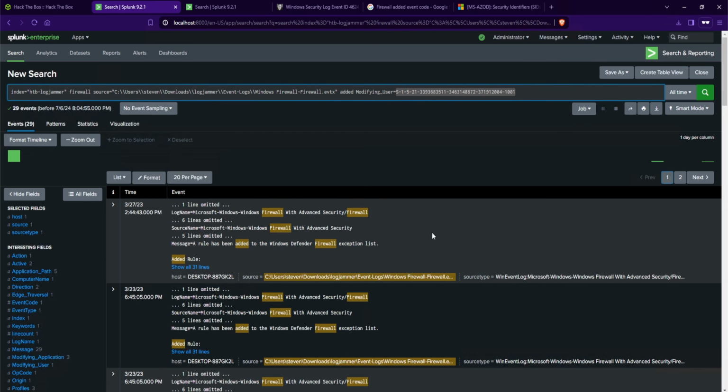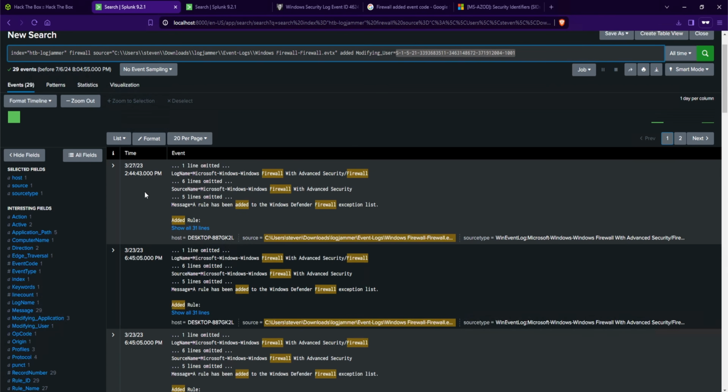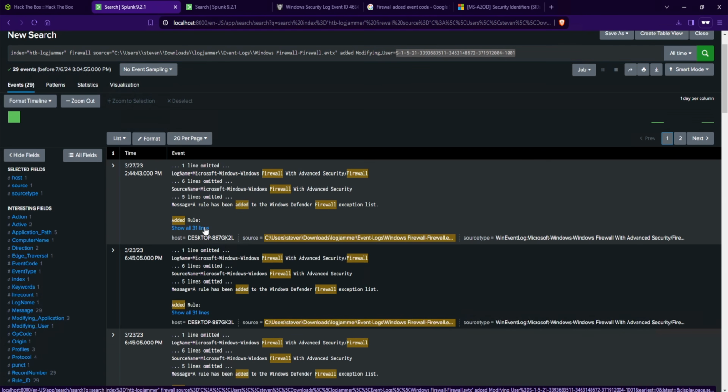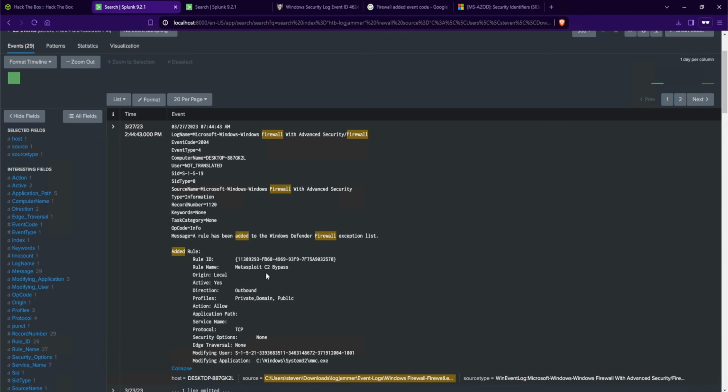Well, if you recall, CyberJunkie successfully logged into this computer on the 27th of March, making this a starting point for now. And if we take a look at our event, we only have one firewall rule on the 27th. This is likely our candidate. I'll go ahead and expand the event. This is the Metasploit C2 bypass.